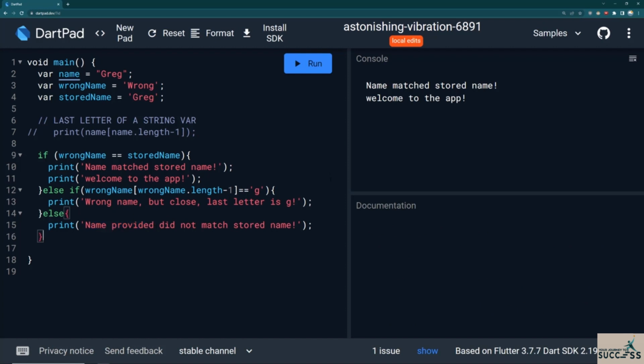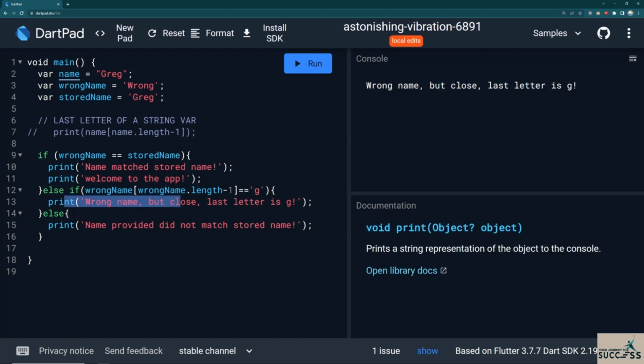Now what do we expect to actually happen? Do I expect the first block of code to run, the second block of code to run, or the third block? Well, let's go ahead and run this and explore. The first block only executes when these two strings match. So wrong does not match Greg, so we know that's not going to be the case. Then the second block of code is going to execute only if the last letters match, if there's a last letter matching G. So it says now wrong name, but close, the last letter is G.